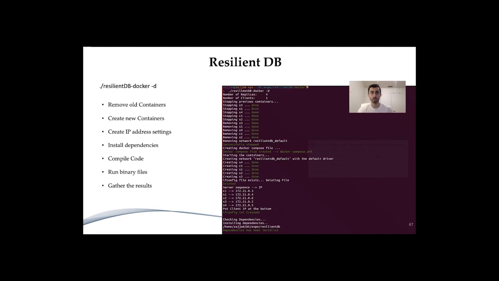So we saw how the ResilientDB Docker script worked. That script was just meant to show a demo of ResilientDB and how it works. I again explain here the steps. It was first removing the old containers, creating new ones, setting the IP addresses, installing dependencies, compiling the code, running binary files, and gathering the results and showing the results.